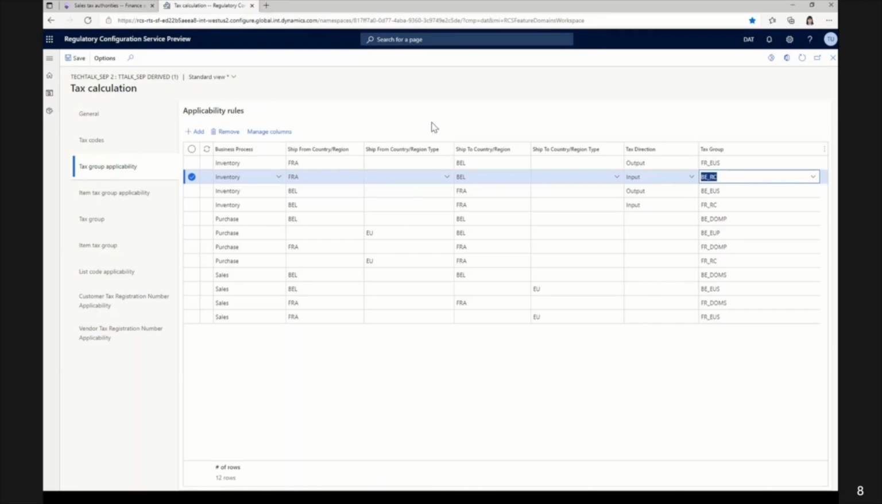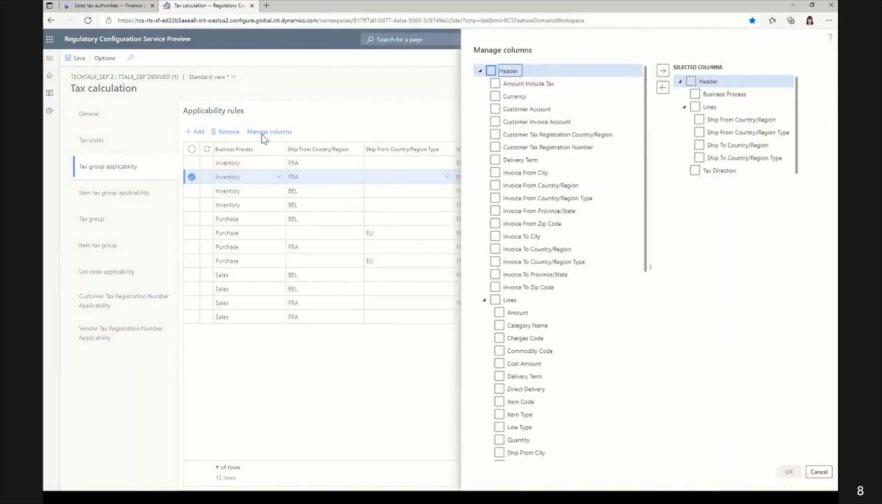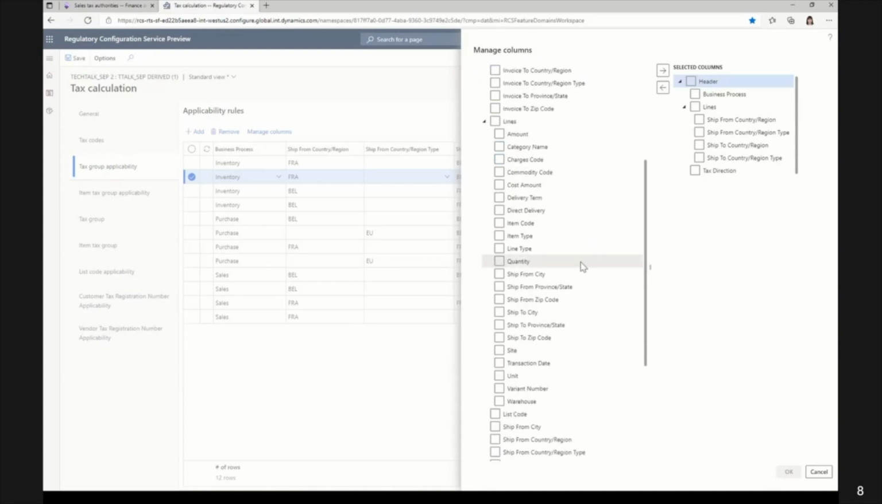So the input parameters of the matrix, these columns are not fixed; they are configurable, and by clicking Manage Columns, we can pick any of the available fields on the order header or line level or joint master data. For instance, the delivery terms, the customer account, or item type. We can pick them and add them to the selected columns if they are essential for tax group determination.